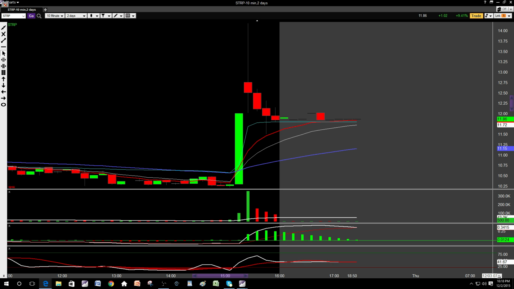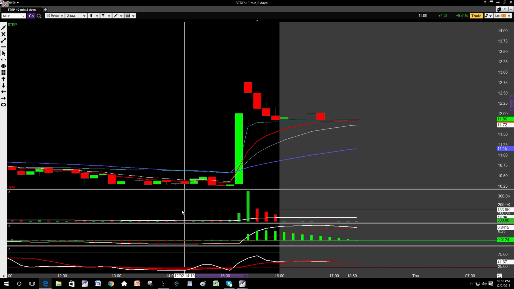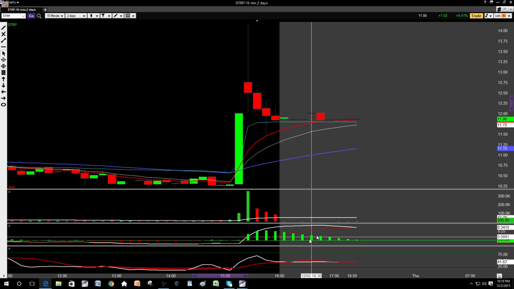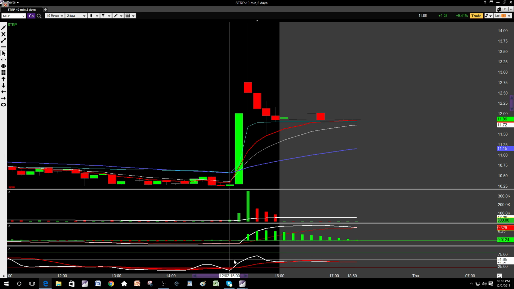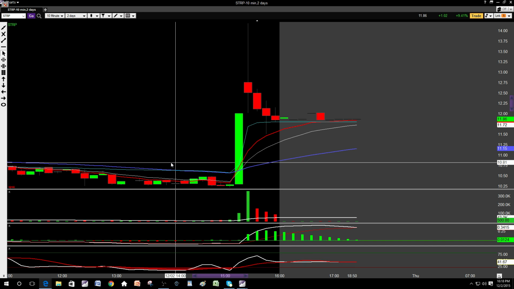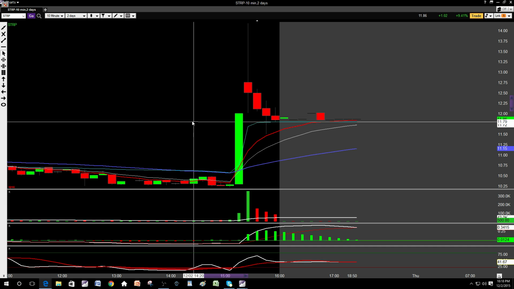Romero, the 8 is the red line, the white is the 13, that purple line is the 50, and the teal color line is VWAP. And they're all EMAs, and the indicators are just a volume indicator, MACD, and stochastics slow. Pretty much it.